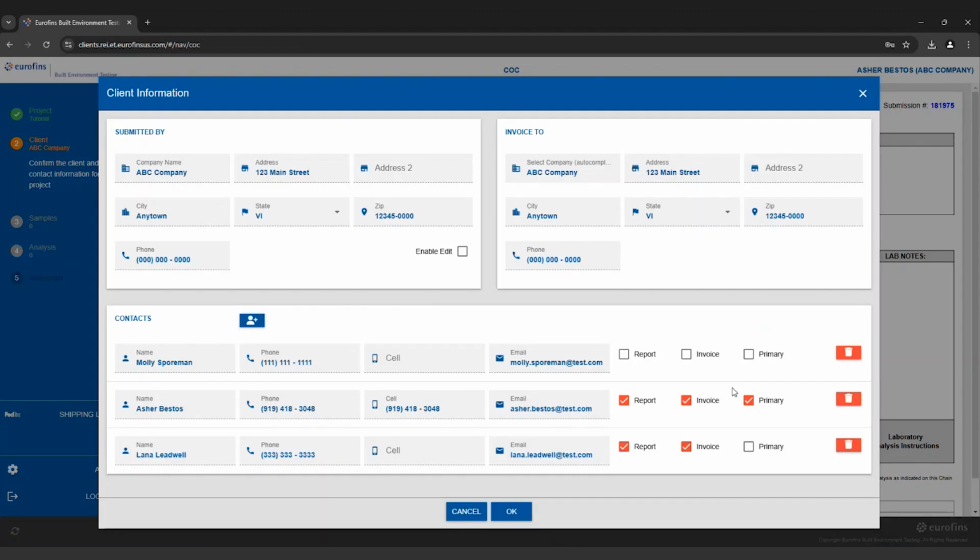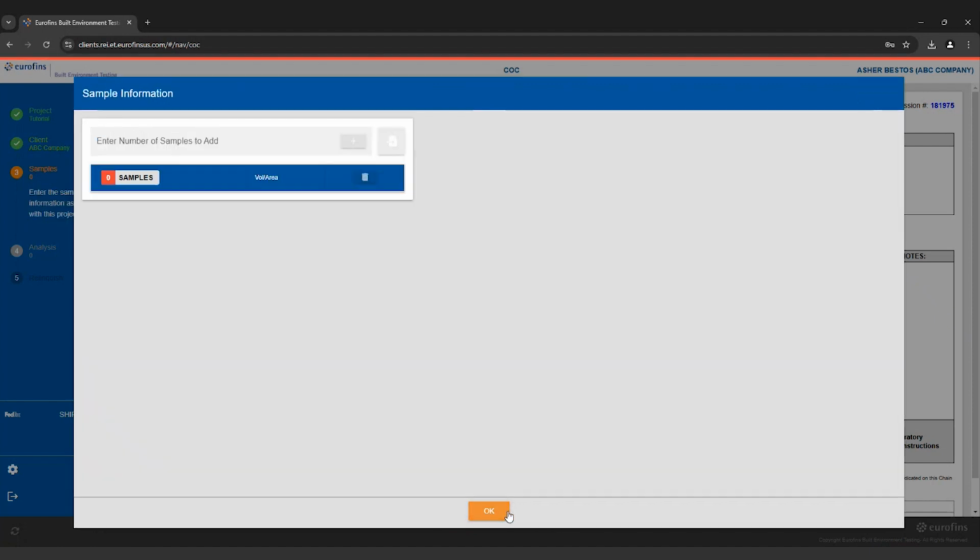Next, you'll review your client information. You'll see a list of all the contacts associated with your account, and you'll be able to review their default preferences. At this stage, you're able to change who's going to receive the report or invoice. The primary selection is who would you like to be contacted if the lab has any questions about your project. Once you've confirmed that all of your preferences are correct, click OK.